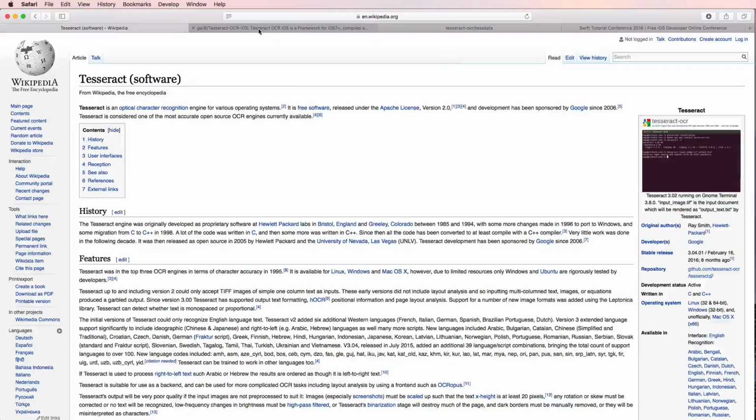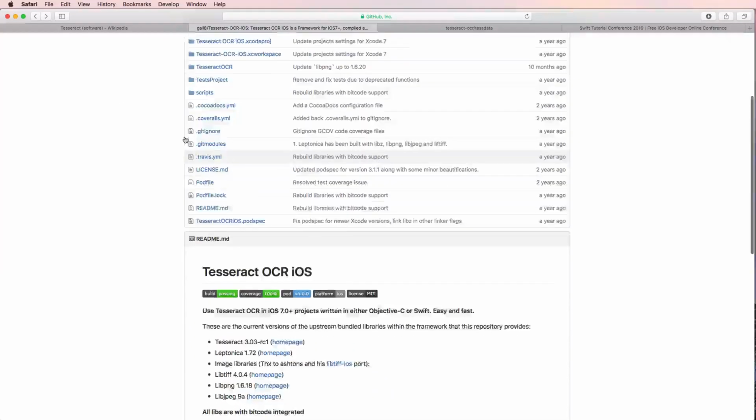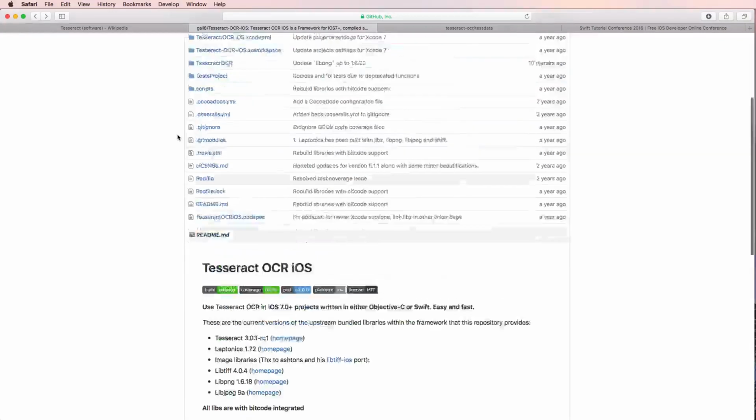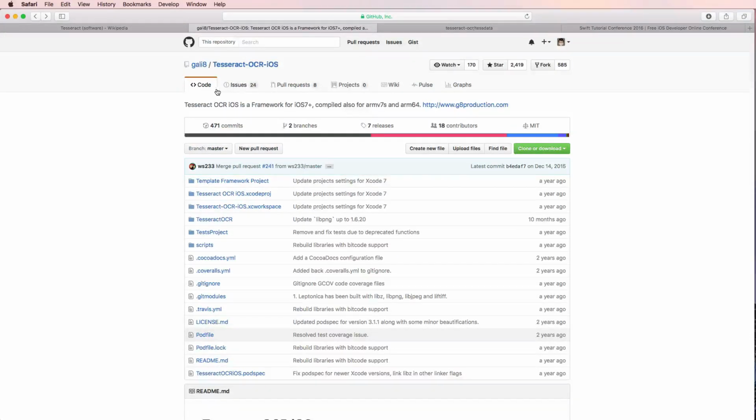But there fortunately also is an iOS framework or an iOS library that we can use, and this is actually written in Objective-C, but it doesn't matter. We can still use it in Swift. So how can we do that? First of all, this is the GitHub website or the repository of the Tesseract OCR iOS library, and I'm going to put a link to that in the video description below.